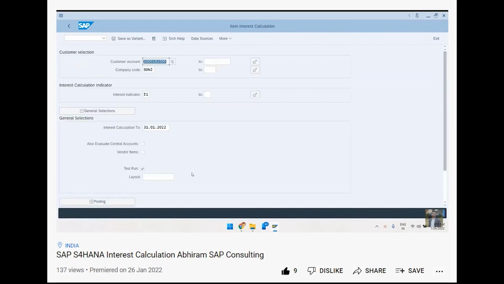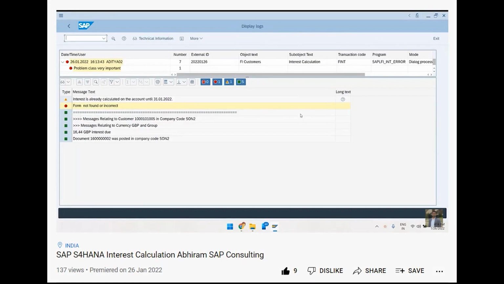In the last video of this series, we saw how to execute the interest calculation program for the credit open items on the customer. In this video, I'm going to tell you how to do the necessary configurations for that.